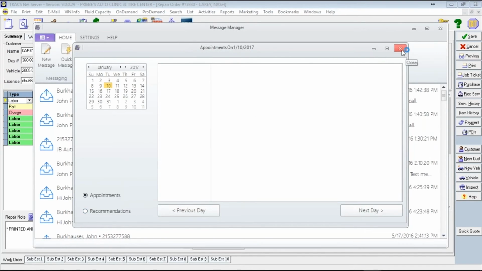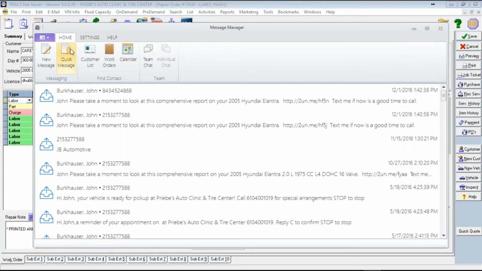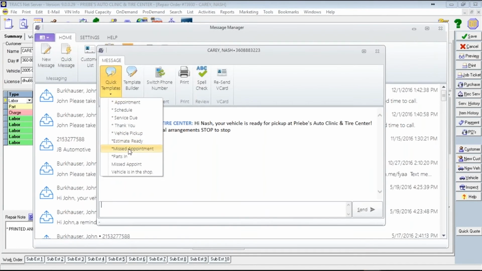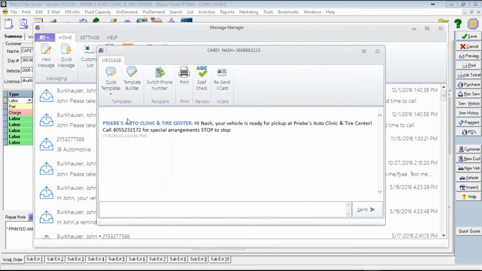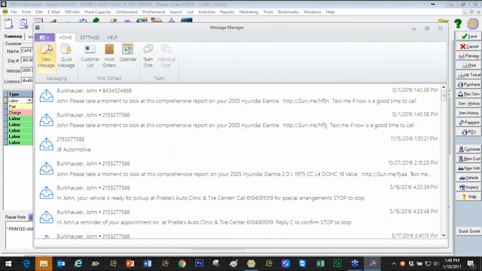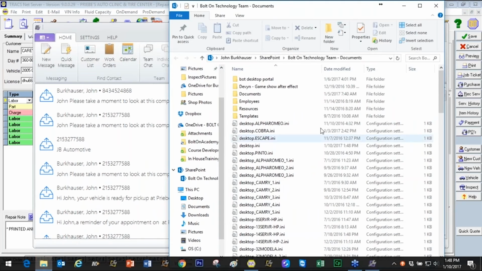And when I click on that and send that message out, again, I can go right to the quick message and go right here and let's see, services due. That'll send that message telling that customer that they need to make an appointment, get that recommendation taken care of for them. All right. So I just went through 1, 2, 3, 4, 5 different ways of sending text.